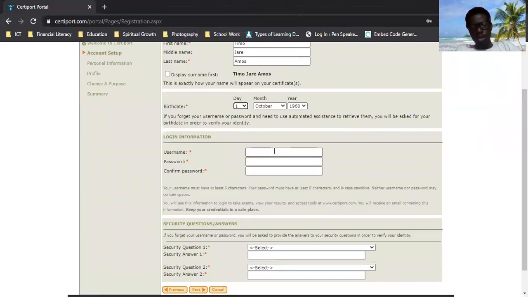So you create a username. Of course, it has to be a unique username. It's important that it's a name that you can easily remember. So I would probably just stick with a combination of my first name and my last name. My first name is Timo, so I just say Timo Amos. Timo Amos is my username.